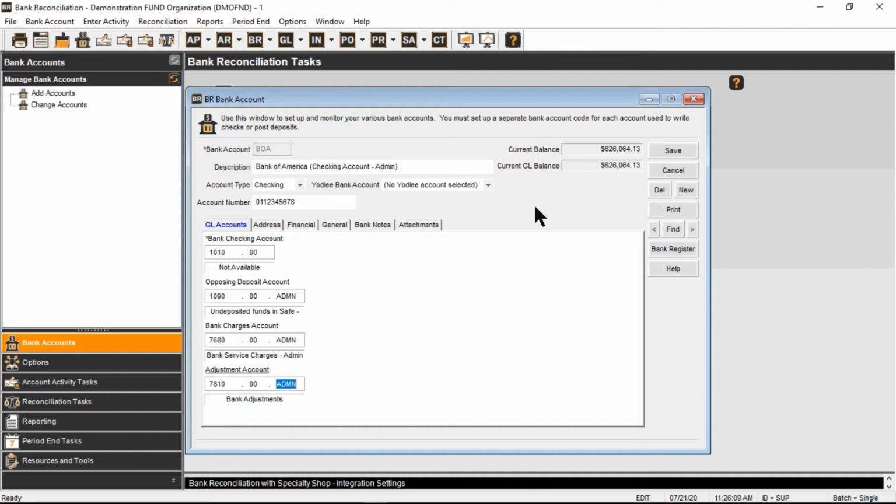So you'll either do an addition if you're increasing the cash balance, or you will do a deduction if you're decreasing the cash balance. And we'll talk about that on the transaction entry here in just a few minutes. There's one more thing I wanted to show you though in the BankRec setup.